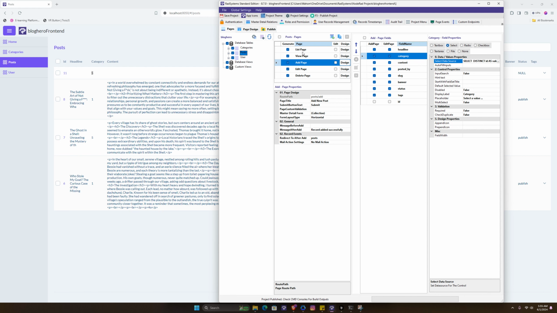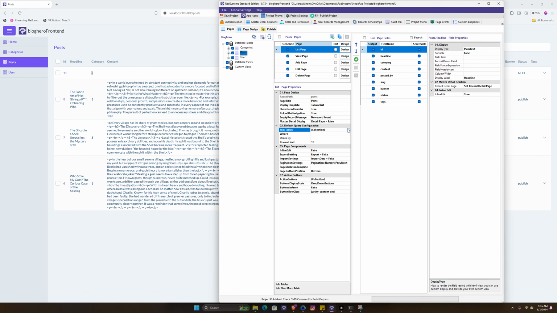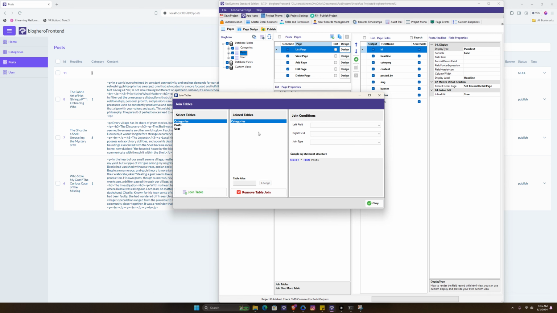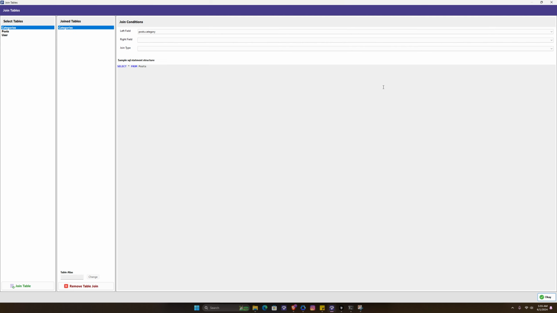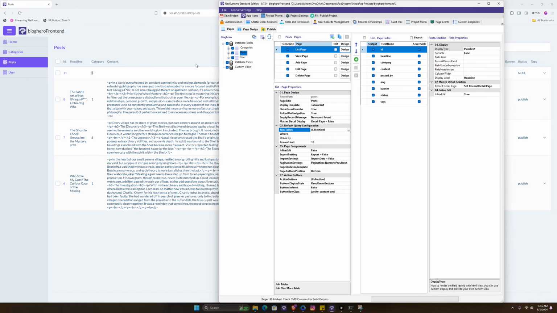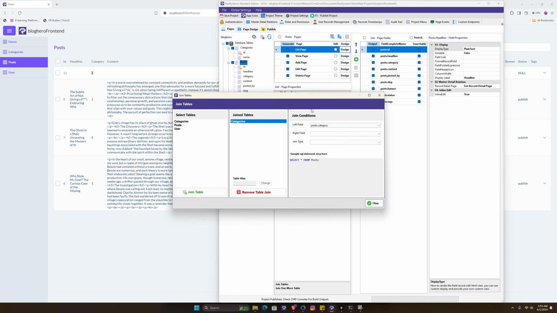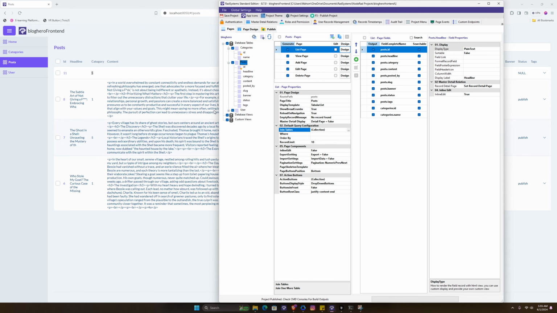So you're going to go to the list page, and on the join tables here, we are going to join the categories table. Double click on it. In my post table, I have a field called categories here, which is the ID of the category table. So when you're doing a join in a post table list page, the left field is the post field called category, and the right field is the ID of the categories table, and I'm going to do an inner join on this one.